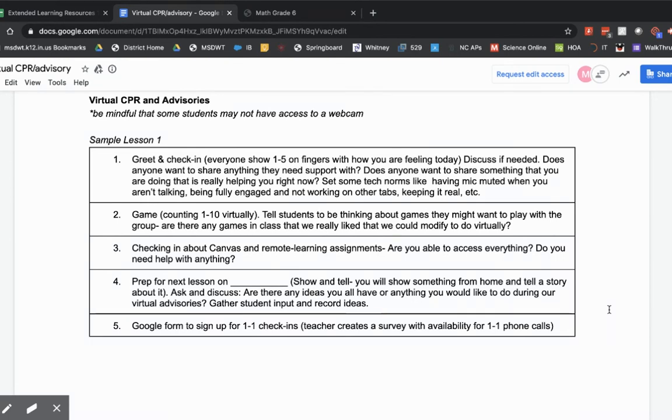Providing a space for them to check in about Canvas or assignments or help each other out or ask any questions that they might have. And then we'll prep them for the next lesson, which, and I'm just sharing this as an option, is we're going to do a virtual show and tell where students have an object from their house and they're going to tell a story about it, just again to keep up the joy, keep up the connection and the community building.